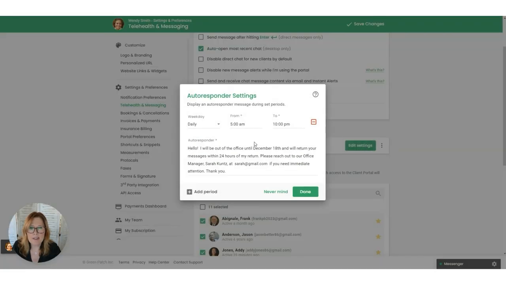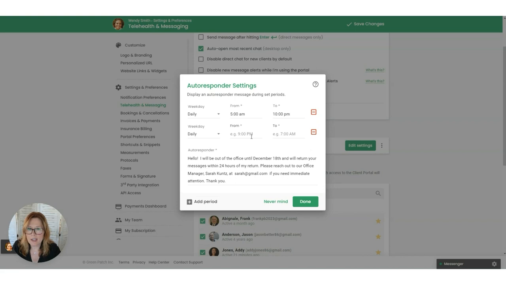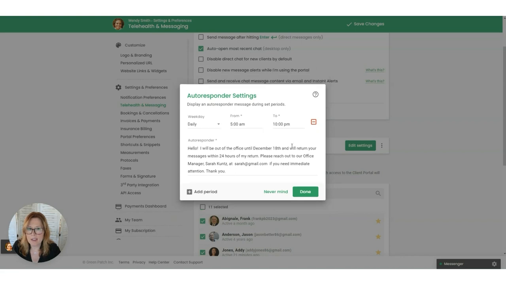When you go into the settings, this is just one period that I have set up. You can set up to 5 different autoresponder periods. So maybe you have one for, say, Monday, Wednesday, Friday, one for Tuesday, Thursday, one for the weekend, if they're different. This one is going to be the same for all 7 days because it's just letting my clients know that I'm currently out of the office. I checked on each of these days and I've set it from 5 a.m. to 10 p.m. If you added another period, you could just add those here. And if you want to delete one, you can just click here.